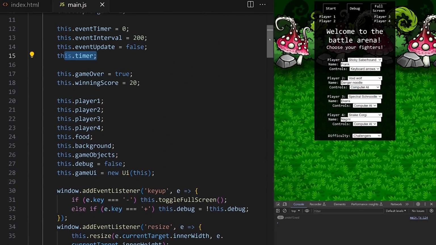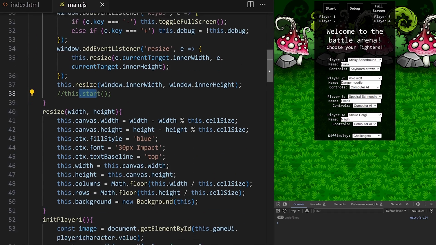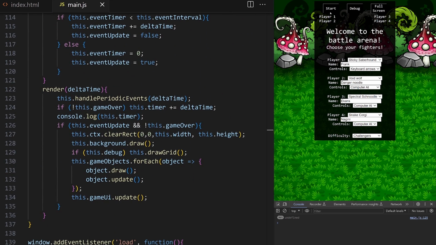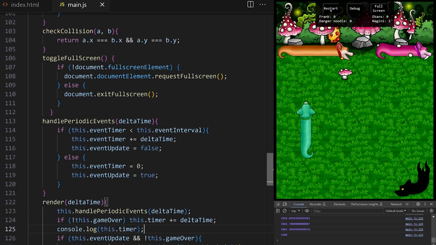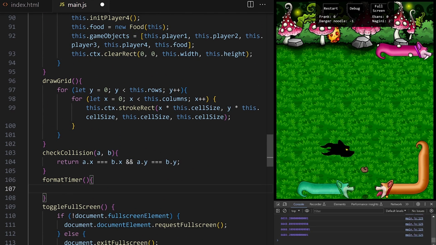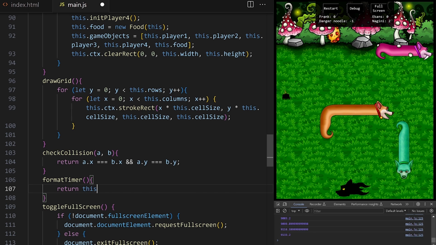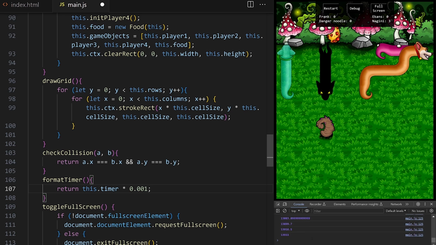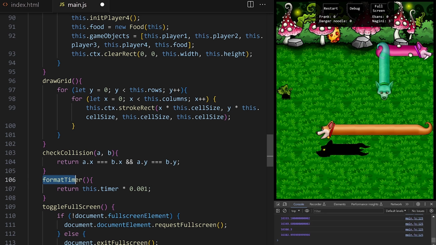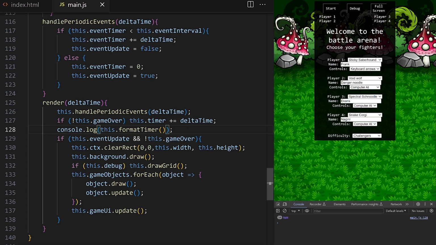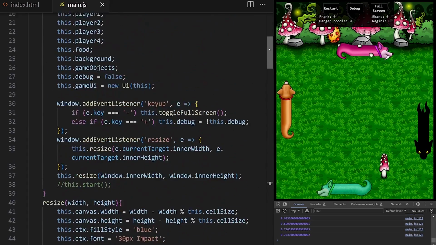When we start the game, we set timer to 0. Now, when I press start, we are getting the millisecond values. I want to show the timer in seconds, so I will create a helper method called formatTimer. It will return the current timer value, but it will move the decimal point from milliseconds to seconds. 1 second has 1000 milliseconds. If I console log formatTimer and I started the game, we get seconds now.